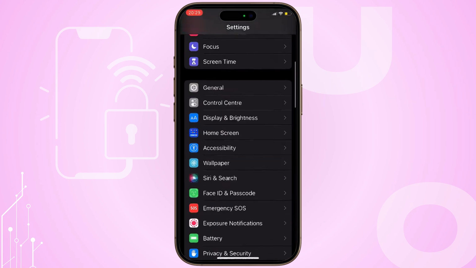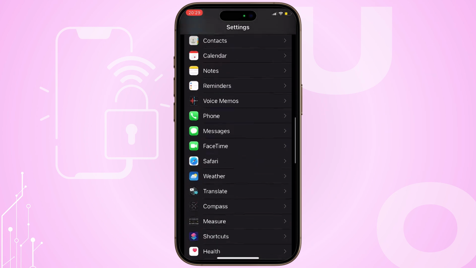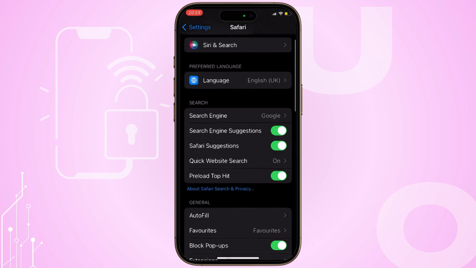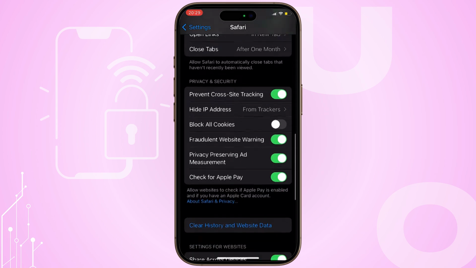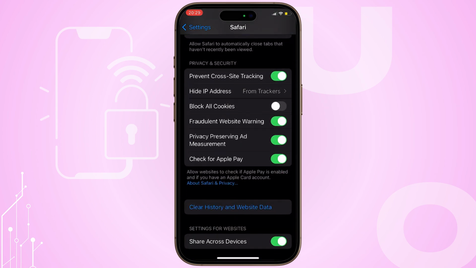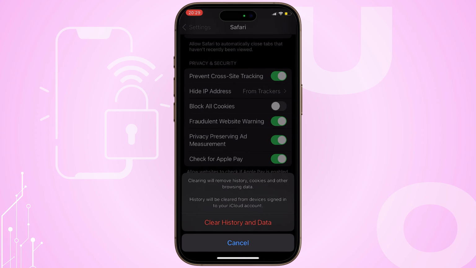Start by tapping on the Settings app on your iPhone. Next, scroll down and select Safari. Then, scroll down, tap on Clear History and Website Data, and confirm your choice to clear the history and data. This action will remove your browsing history, cookies, and other related data.